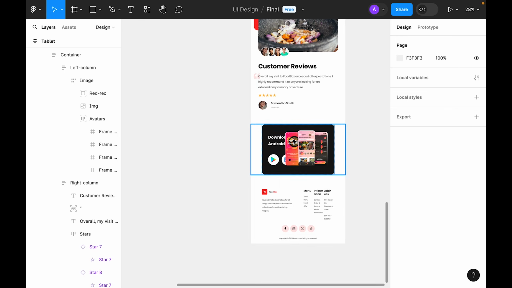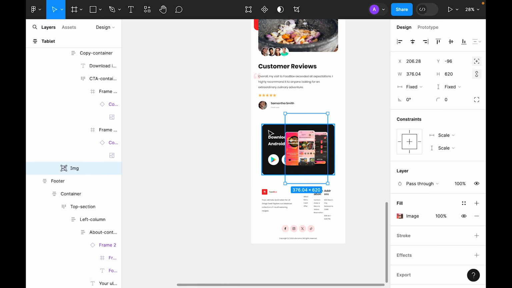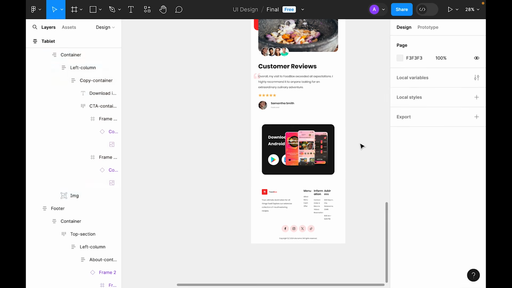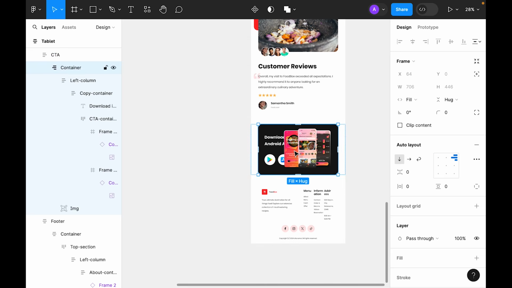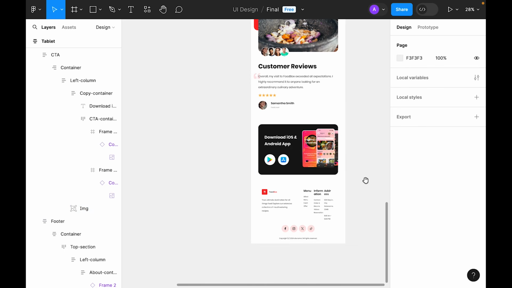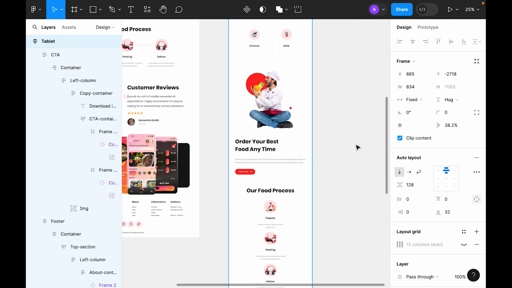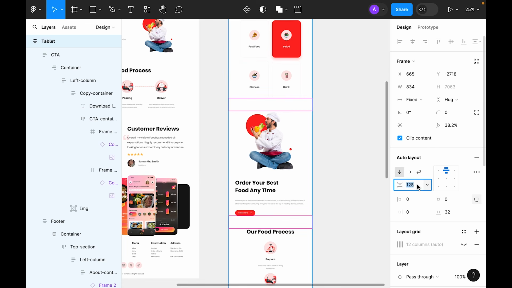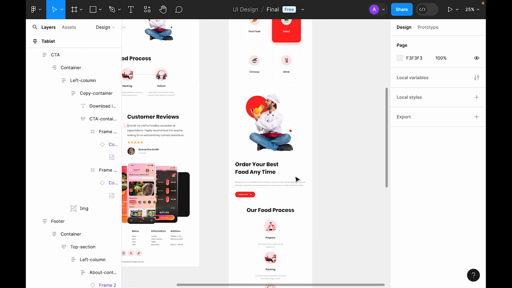Now let's go to this section. Make it fill. Okay, I think we need to reduce. Let's make it 64 padding for the left container and for the image. So let's make the image something like this. Font size is fine, and the 36 is also fine. I think for the whole layout let's reduce the spacing gap to 96. So now the section is slightly tight.